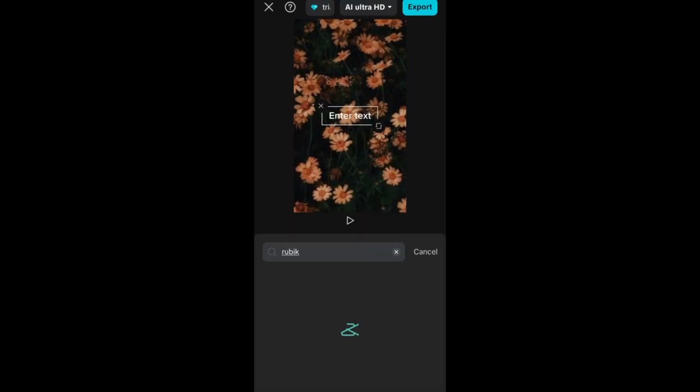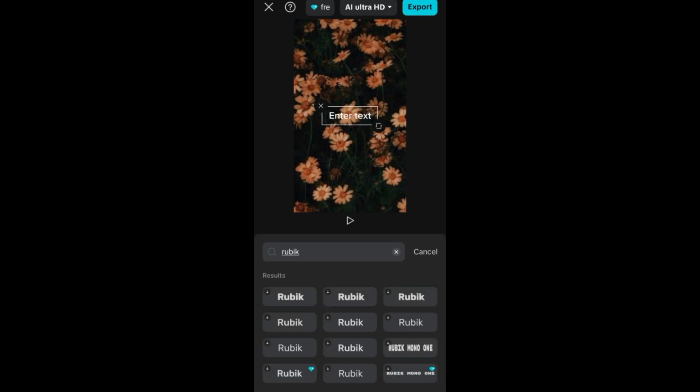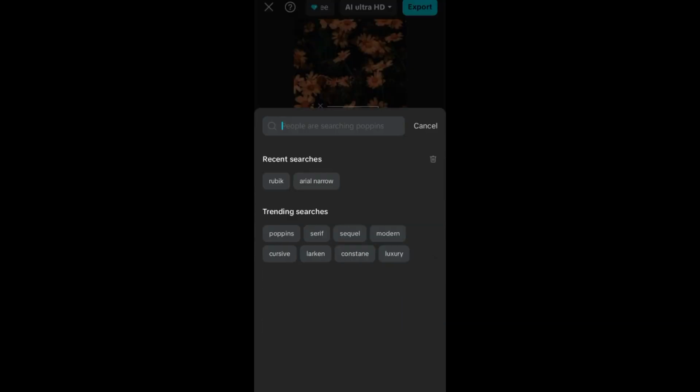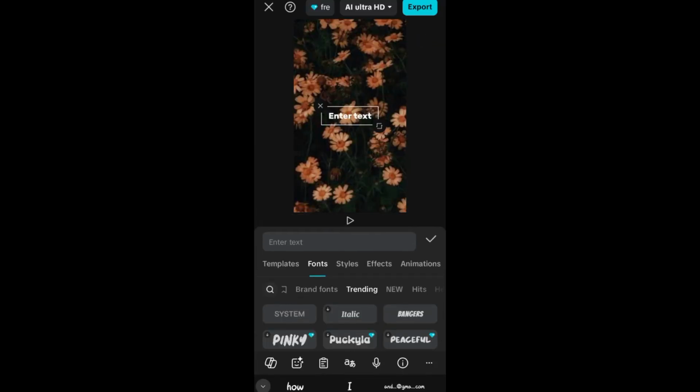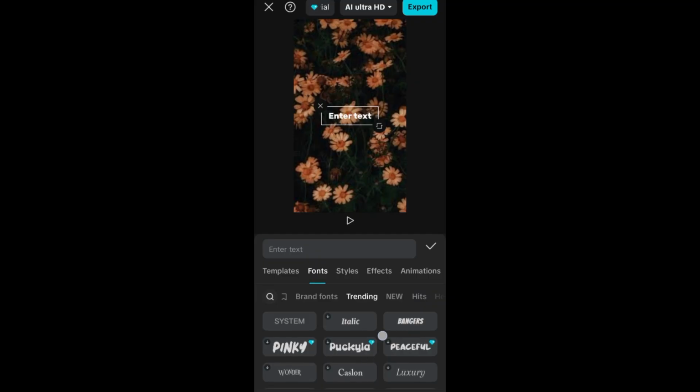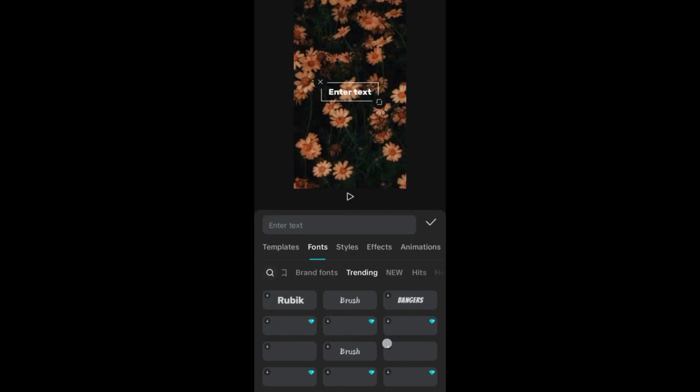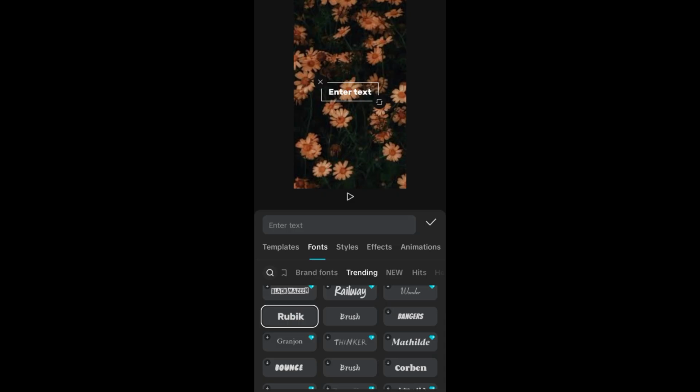And once you found it, you need to download that font first. For example, this one right here, Rubik. Tap on download, wait for a couple of seconds, and once done, then you can now use this font. As easy as that. And if you encounter some problems, always make sure again that you're using the latest version of the CapCut version right here.